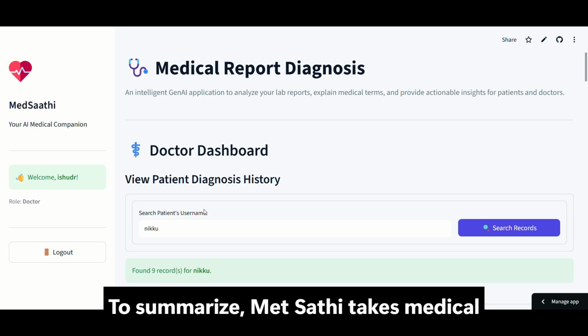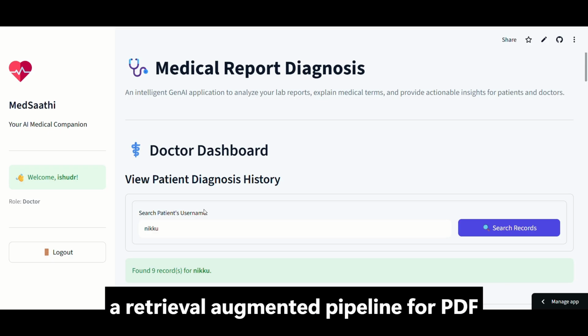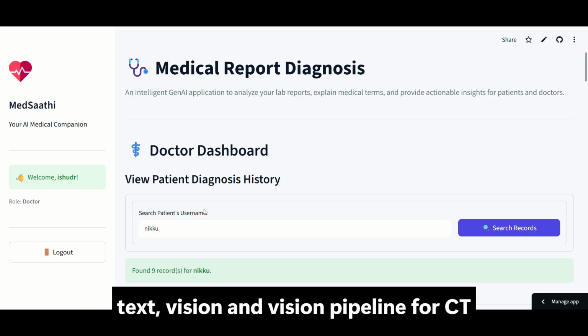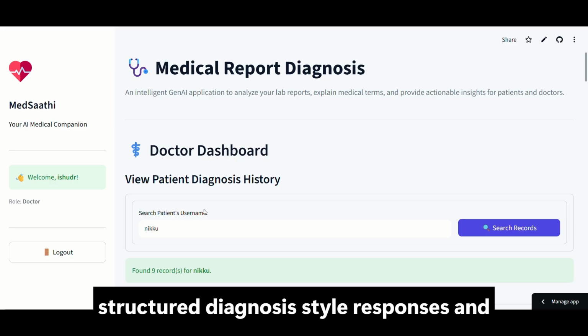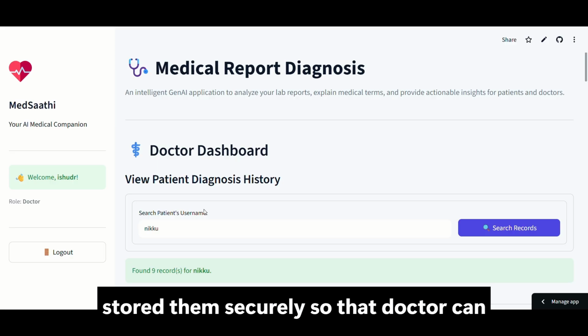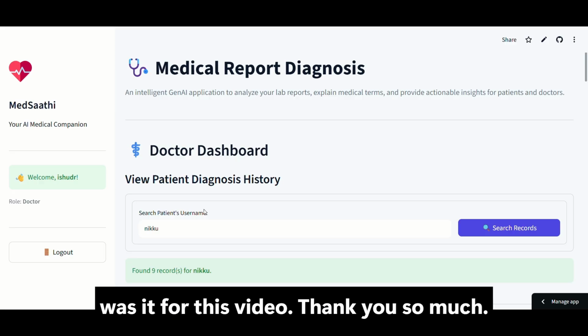To summarize, MedSaathi takes medical inputs from the patient, processes them using a retrieval augmented pipeline for PDF text and a vision pipeline for CT and X-ray images, and generates structured diagnosis-style responses and stores them securely so that the doctor can review the history efficiently. So that was it for this video. Thank you so much.